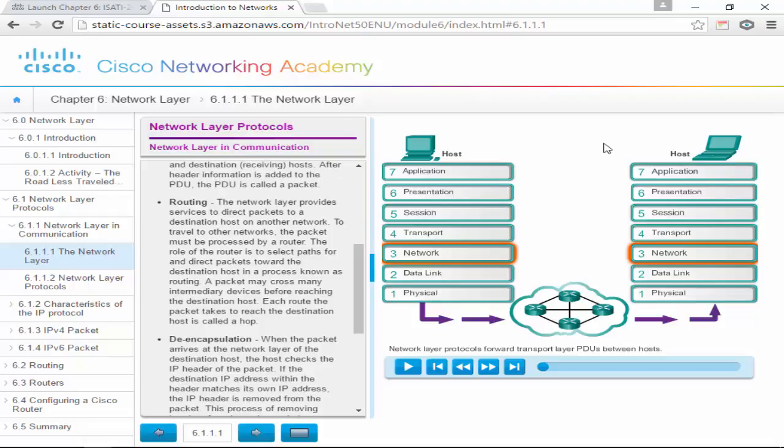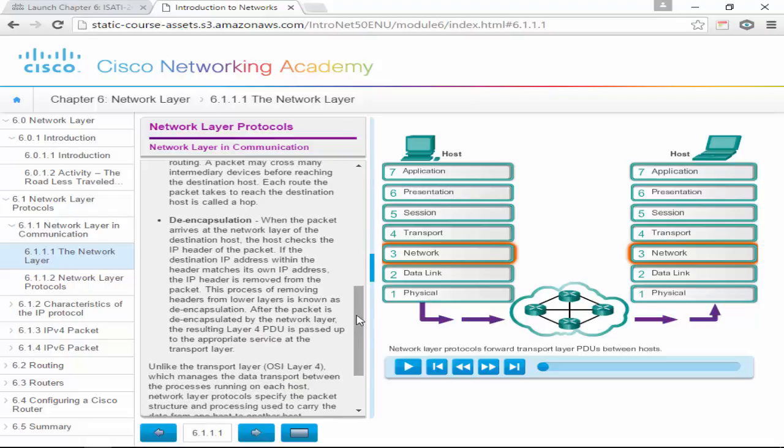So routing. The network layer provides services to direct packets to a destination host on another network. To travel to other networks, the packet must be processed by a router. The role of a router is to select paths for and direct packets towards the destination host in a process known as routing. A packet may cross many intermediary devices before reaching the destination host. Each route the packet takes to reach the destination host is called a hop.